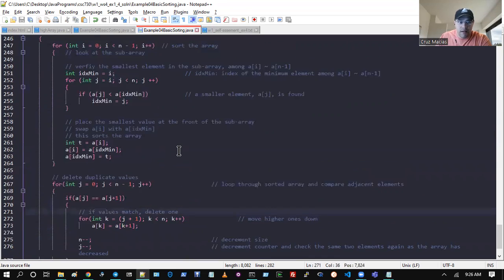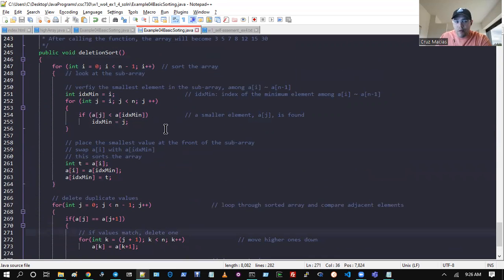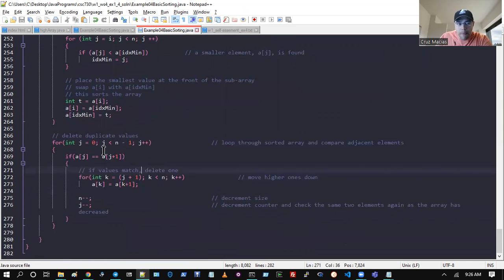So again, selection sort searches for the minimum or the smallest value in an array and subsequent subarrays, and then swaps that value with the element at the first index. And likewise with the duplicate values, once the array is sorted, compare adjacent values. If they are equal, then decrement the array size by 1 and move all the elements in the higher indexes down by 1.